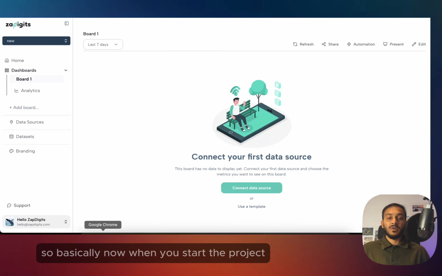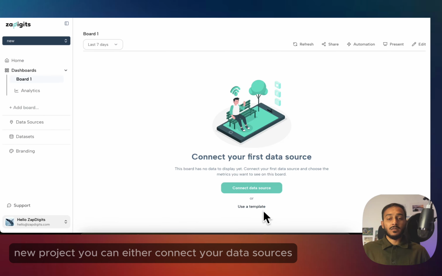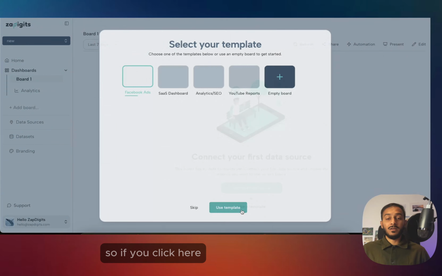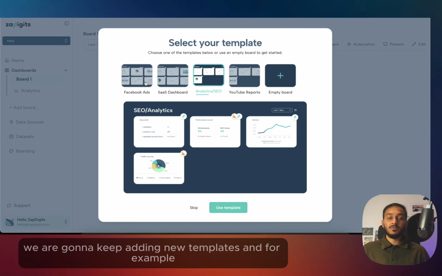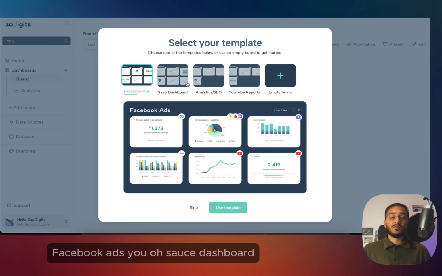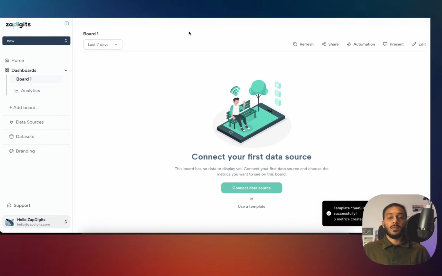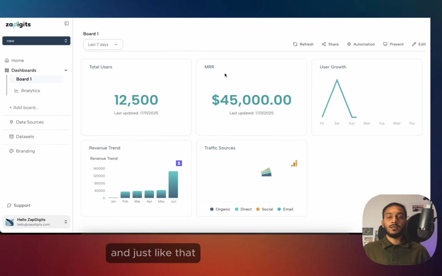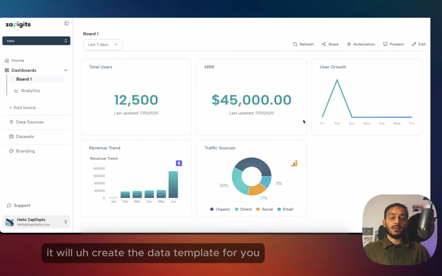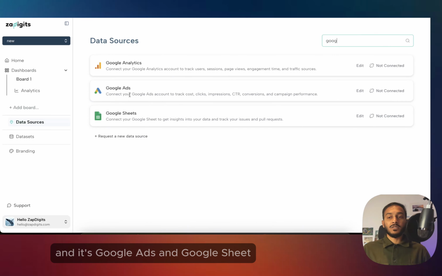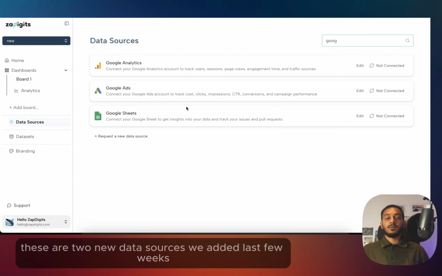And the next feature is templates. So basically now when you start a new project, you can either connect your data sources or you can use a template. If you click here, use a template, we have a few templates. We are going to keep adding new templates. For example, Facebook Ads or SaaS dashboard, you can just click use template. And just like that, it will create the dashboard template for you. And then of course we have new data sources, Google Ads and Google Sheet. These are two new data sources we added in the last few weeks.